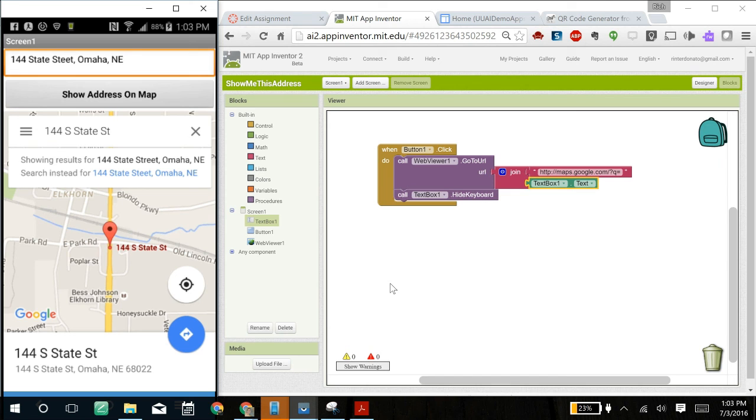That's how you can use Google Maps, the web viewer component, and a couple of simple user interface components to show a map almost instantly on your phone with, 2 blocks? Very, very easy. Good work.